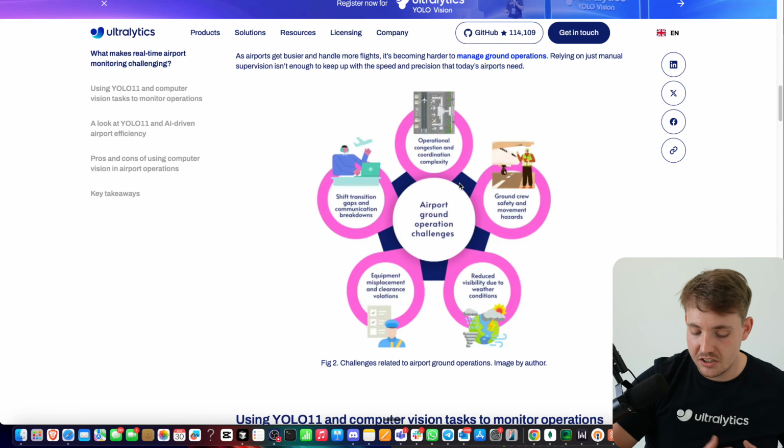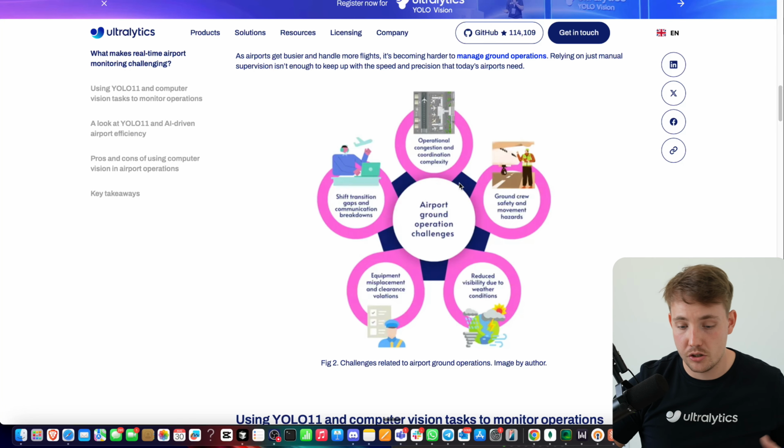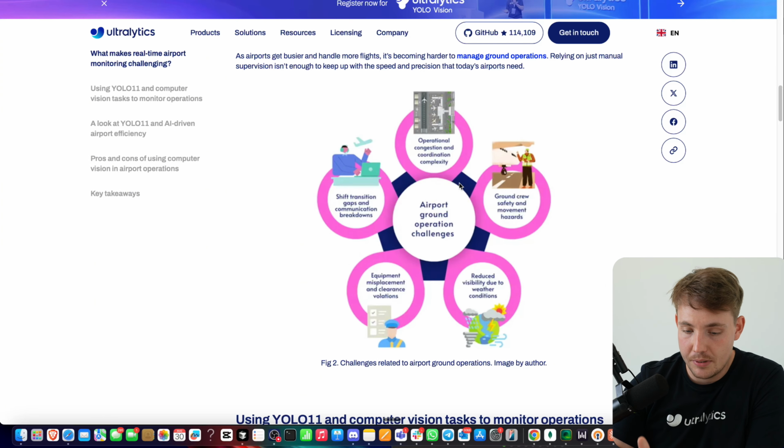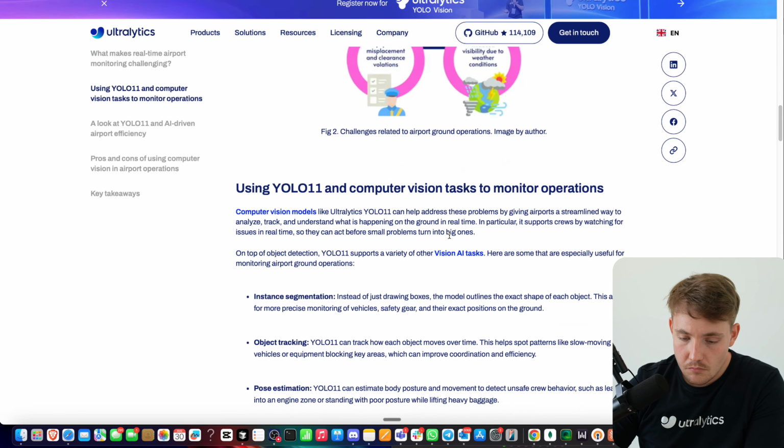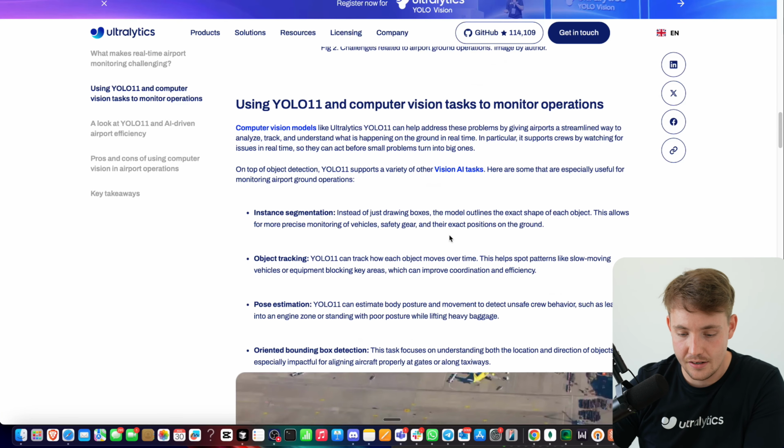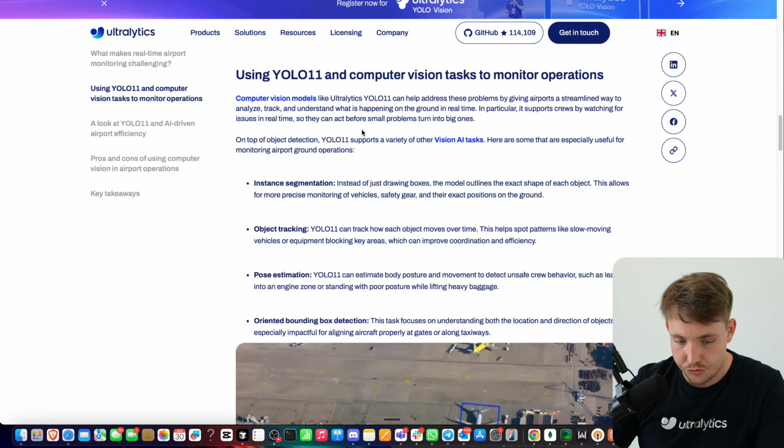You can detect all the planes. You can use OBB, oriented bounding boxes, if you have a satellite view. You can check what gates are free. All these things here, like how many people or how many planes are lined up on the runway. Tons of use cases in the airport industry.